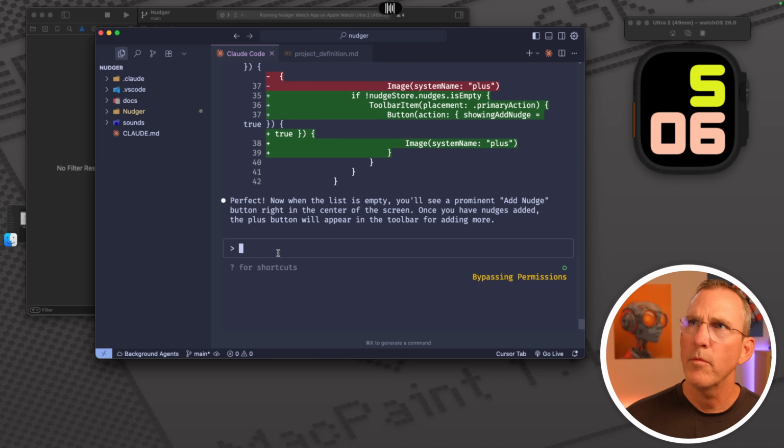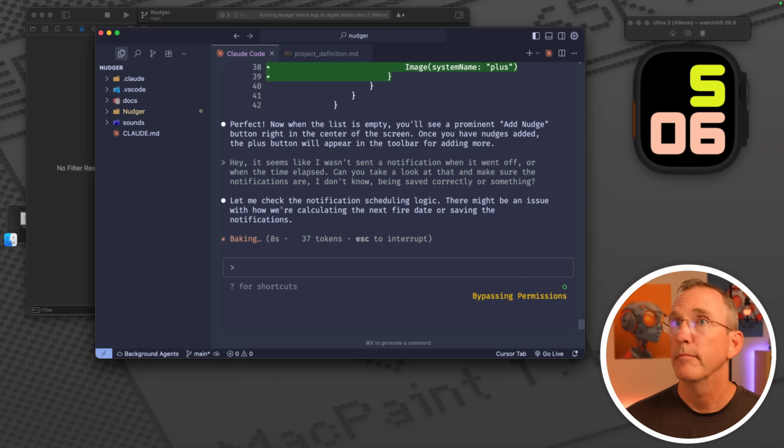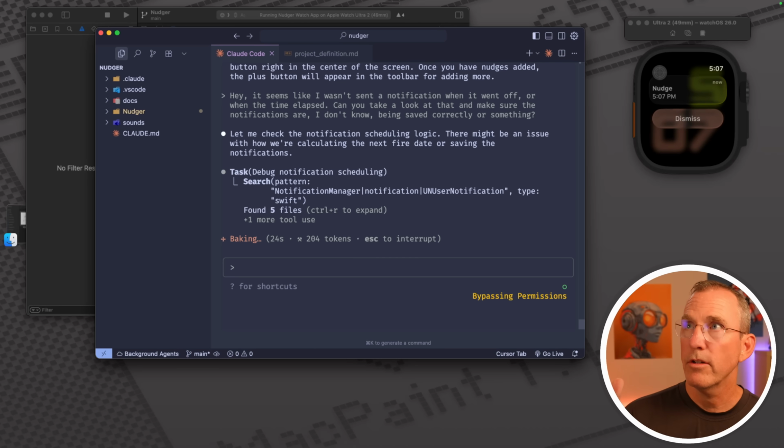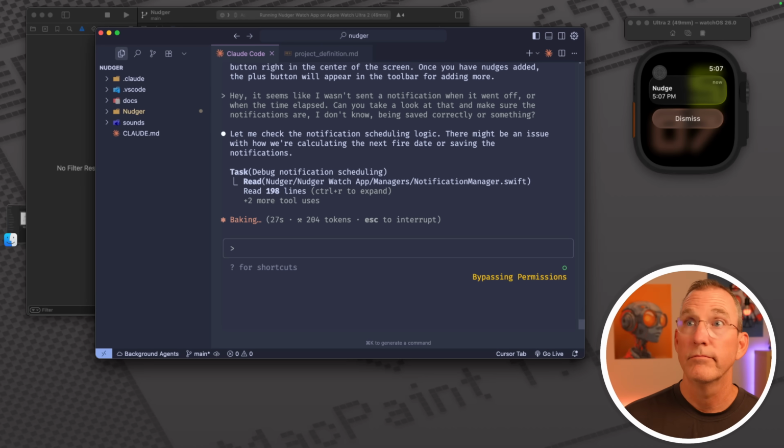Hey, it seems like I wasn't sent a notification when it went off or when the time elapsed. Can you take a look at that and make sure the notifications are, I don't know, being saved correctly or something? Let's leave it up. Oh, look, the notification went off. So whatever he's looking into, I'll just let him find. So great, it worked. All right, that's kind of awesome already.